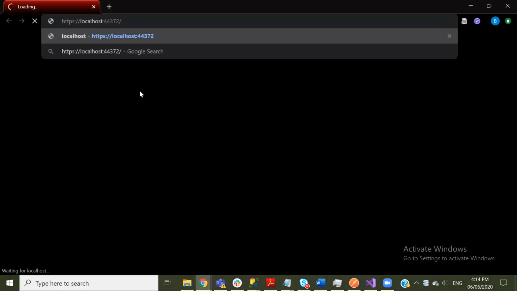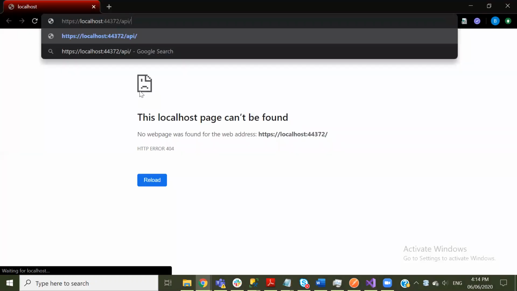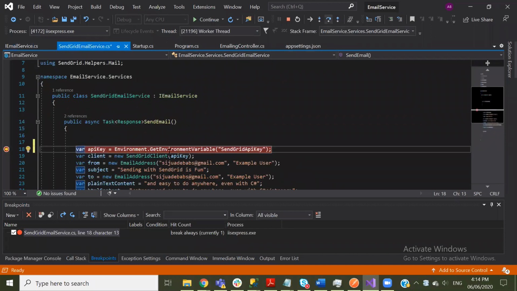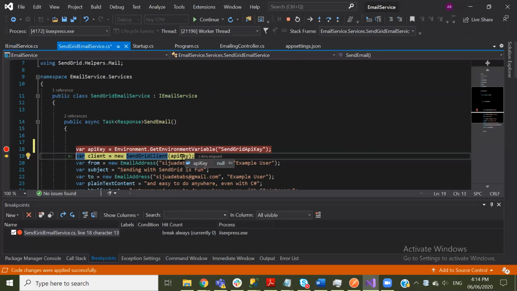When you run the code and you try to send a request, does it hit your controller? No, it doesn't. It just returns null when it gets to that API key part. Okay, so your API key is null. Did you tamper with your environment variable?